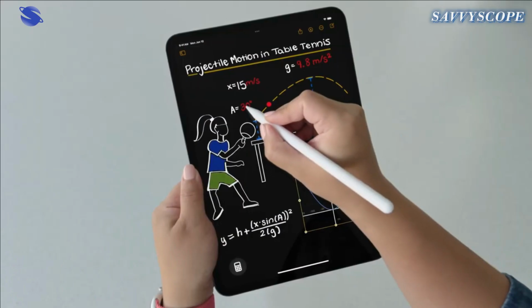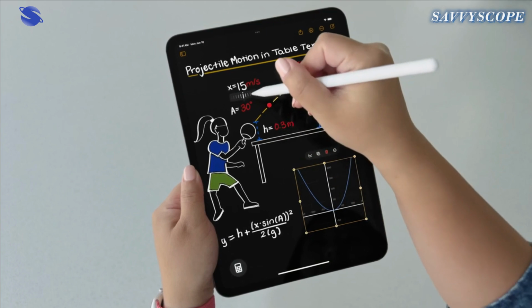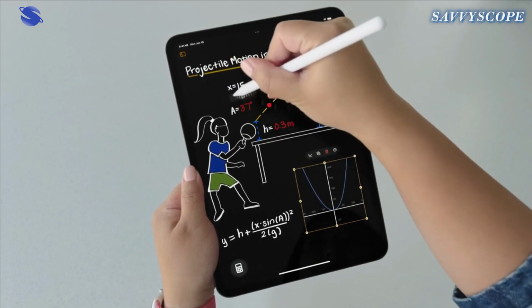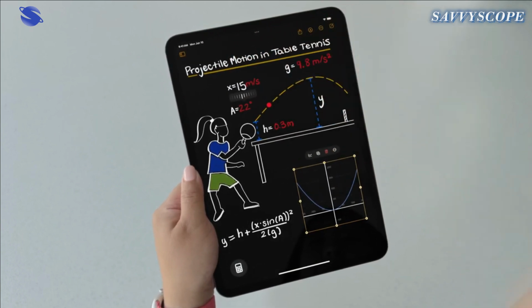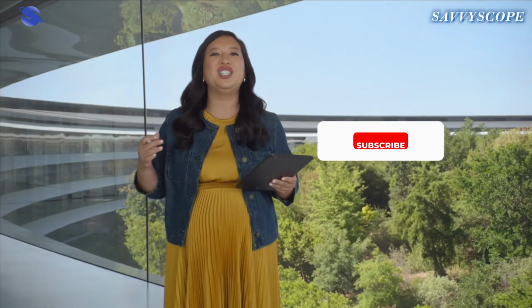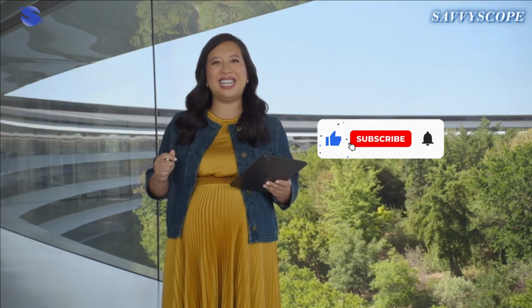And if I'm curious how the height will be impacted by the angle of my shot, I can hover my pencil over the angle and adjust it to see how it affects my graph in real time. It's an easy way to explore equations and math. And that's just a quick look at Math Notes in Calculator.